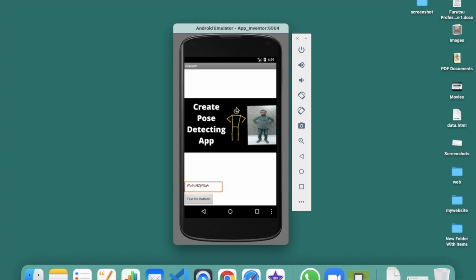So that's the use of the extension. It means you have successfully created one extension for App Inventor or a similar platform.